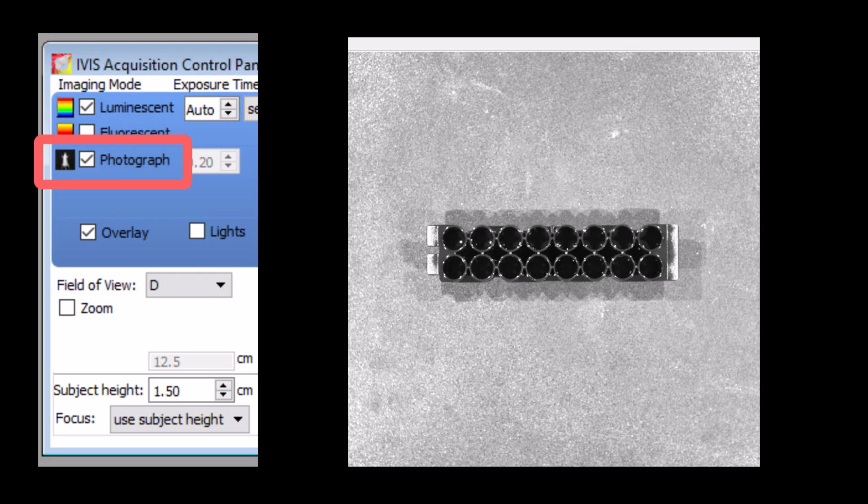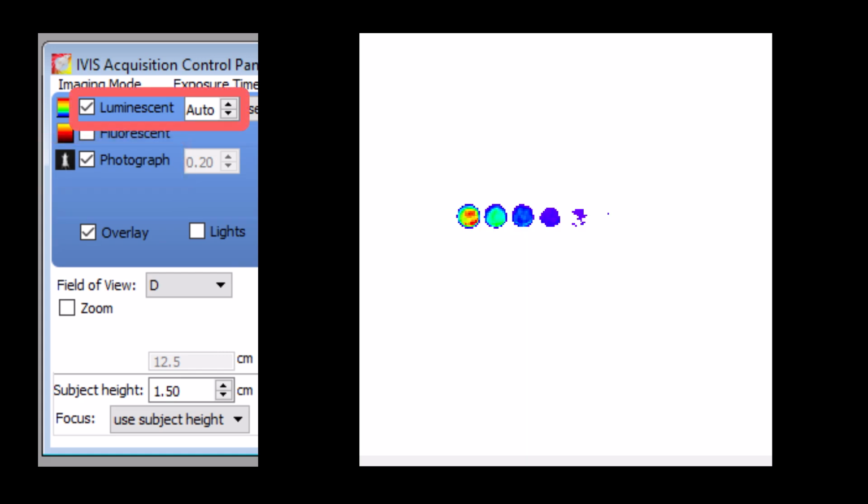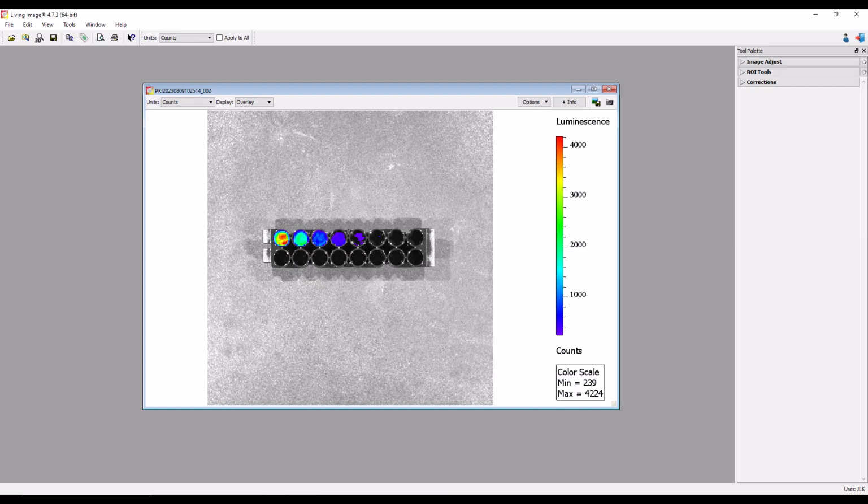First, the system will take a photographic image of the plate. The LED that enables this photographic mode then turns off, and the system returns to a light-tight environment before starting collection of emitted light from our plated cells. The system has now completed the acquisition of our plated cells. What you see in this image is a photon density map of the light output from the cells overlaid onto the photographic image of the plate. We're now ready to quantify our signal to assess the optical activity of our cells.